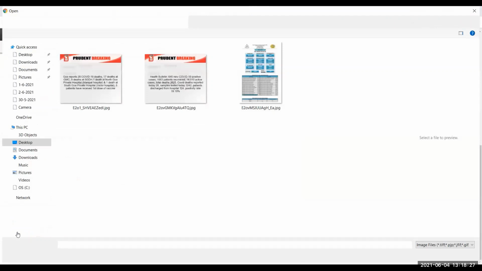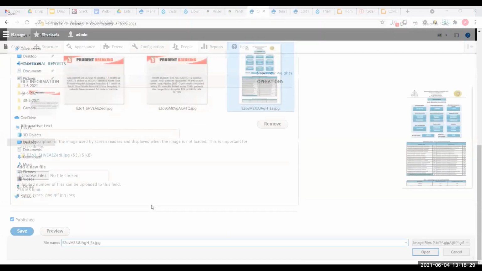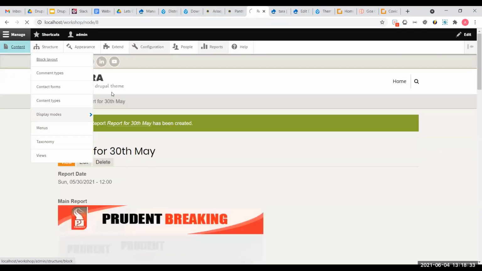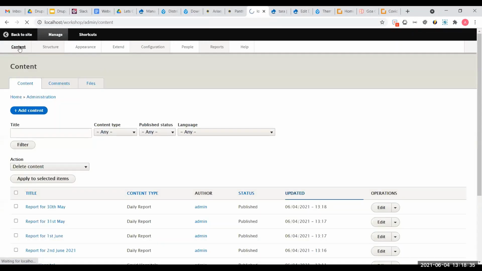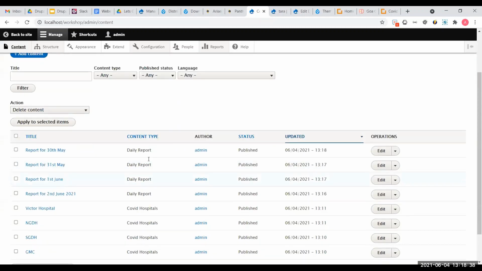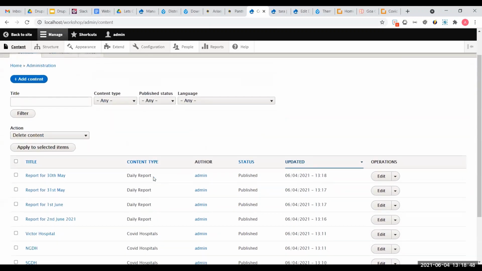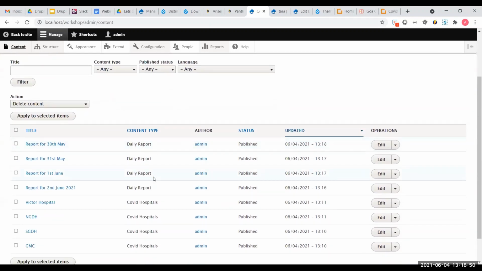Okay, so I'll save this one also. Okay, so if you go to the content page with the listing page, you can see the 4 reports which I added are coming here. Okay, and all are published by default. So this is the data we have now, and if anyone is adding data, just add at least 3 to 4 records.